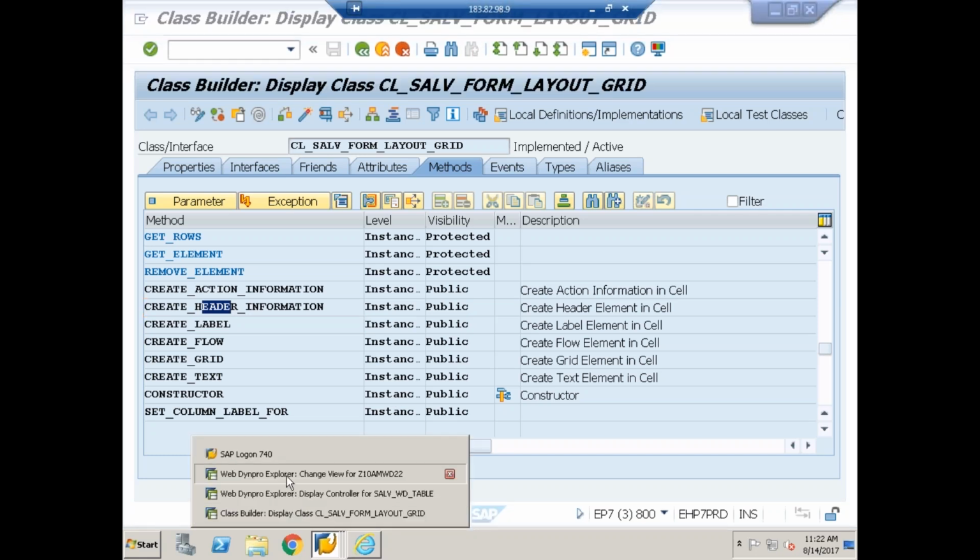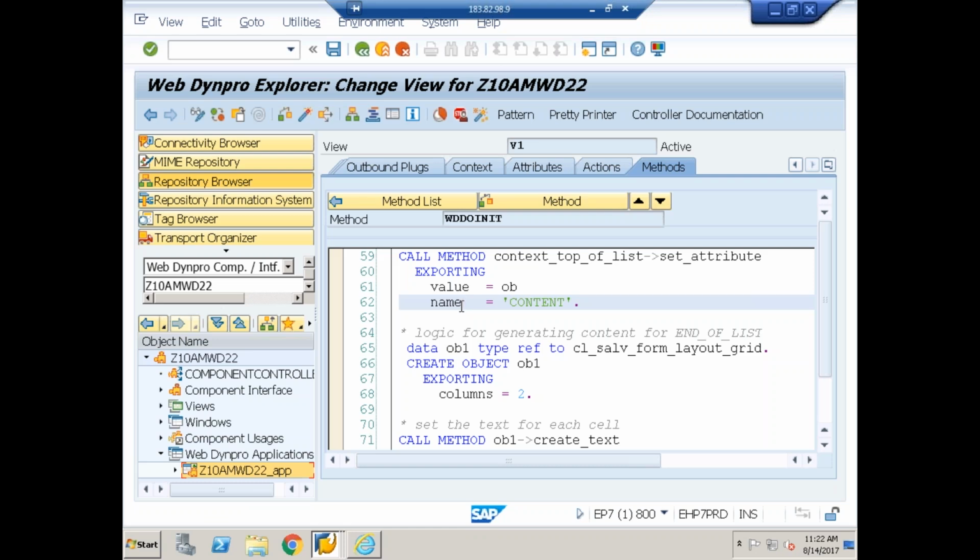So what is the technique for generating top of list, end of list? There is no separate event. How do you generate top of list and end of list for a Webdynpro ALV report? As part of your component, we have to take two additional nodes, one for top of list, another for end of list. As part of that node, we need to create an attribute which is of type reference of CL_SALV_FORM_ELEMENT. And to these nodes, we have to do the external context mapping. Means we have to map the nodes top of list and end of list of the included component.